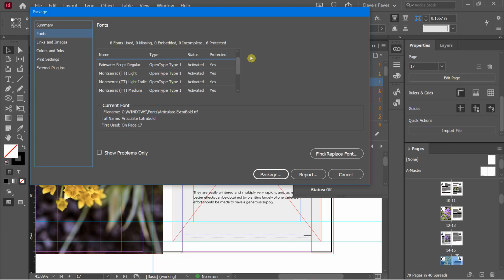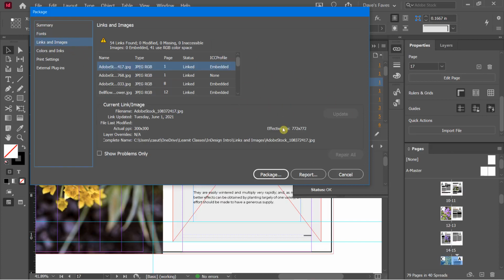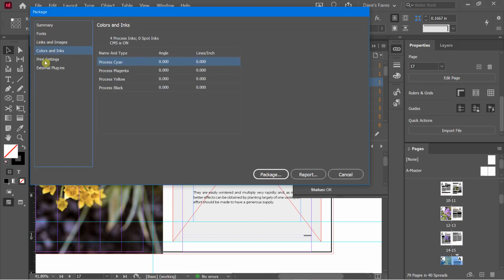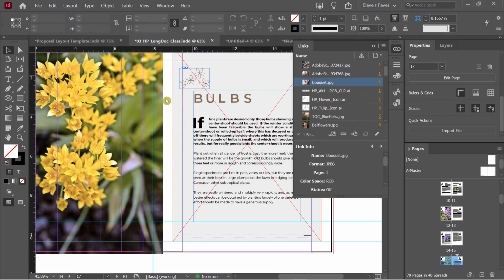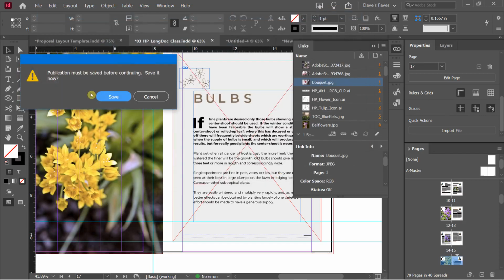There's no link issues here. There's no overset text issues here. I click on that. Okay, so no issues here. That looks amazing. And if you're seeing too much stuff here, you can say show problems only, right? And it'll show you maybe what the problems are. And then you can see here is all my colors. Nothing too fancy here, right? At this point, we're actually pretty good. So I click on Package. I'm going to save it.